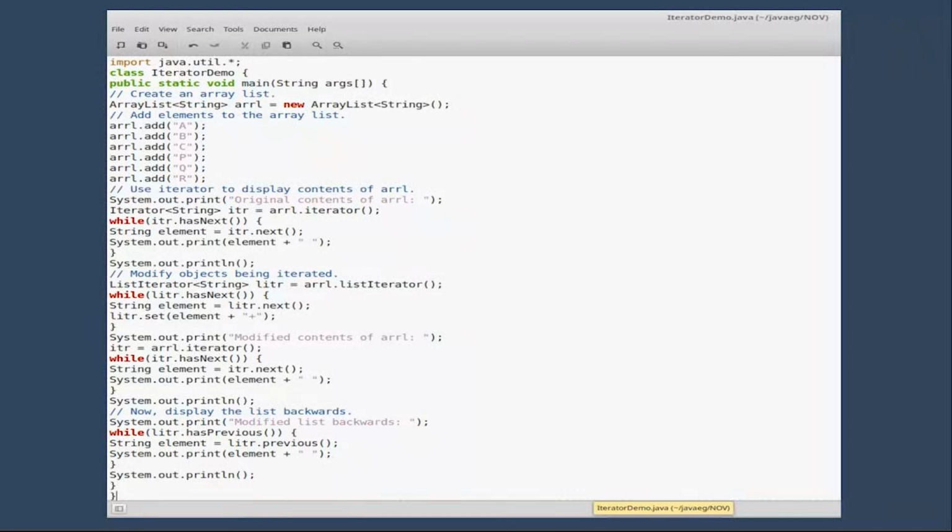We can see generics implemented in Java. Earlier, an ArrayList could hold any type of objects, but if you implement generics, then only data of that particular data type can be contained in that ArrayList. So here the String ArrayList arrl will contain only the String data type. Now new ArrayList<String>, add the elements to the ArrayList. So arrl.add A, arrl.add B, arrl.add C, then arrl.add P, arrl.add Q, arrl.add R. So the data are being added into the ArrayList.